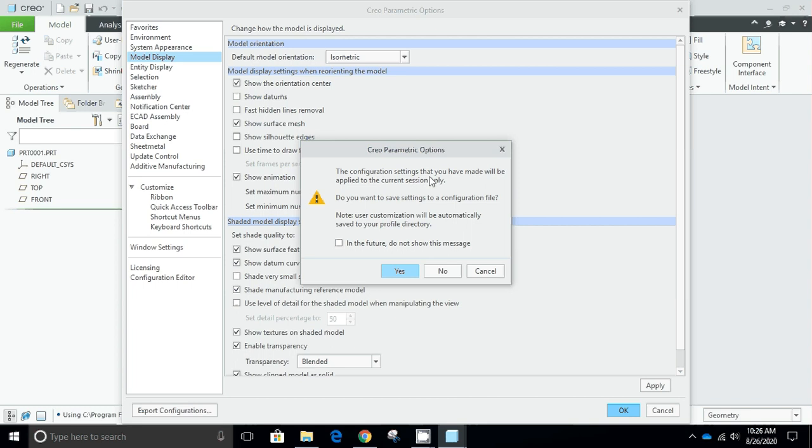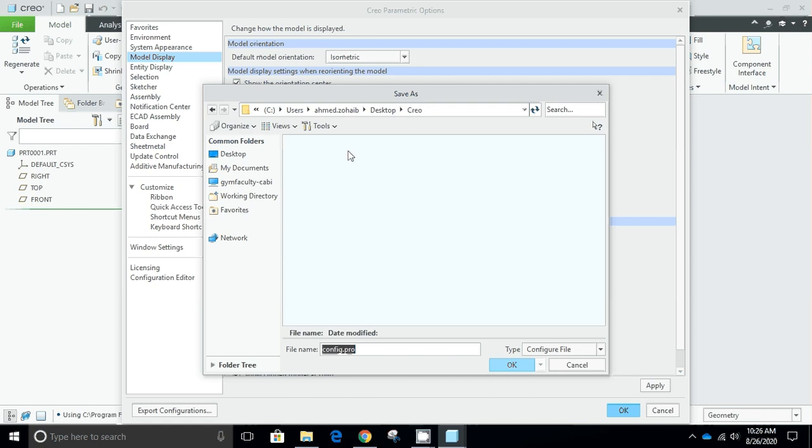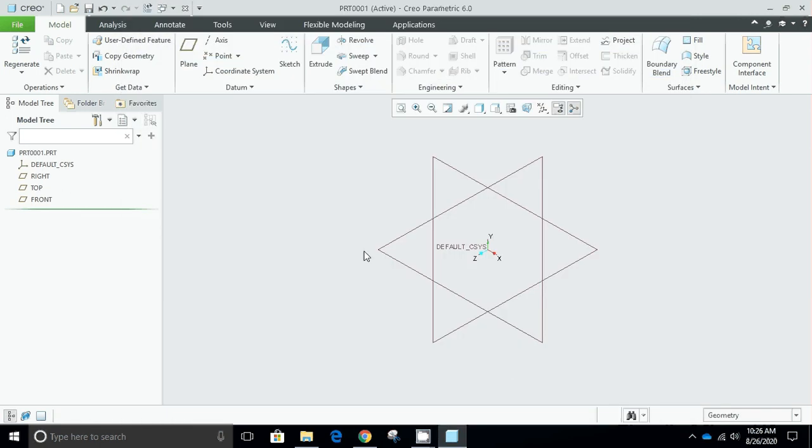The configuration settings that you have made will be applied to the current session only. Do you want to save settings for a configuration file? Yes, I want. So a new configuration file is saved so that whenever I will use a new part tool, it will automatically be in isometric display style. So this style is much better to understand.